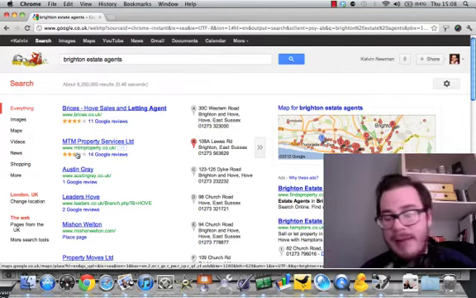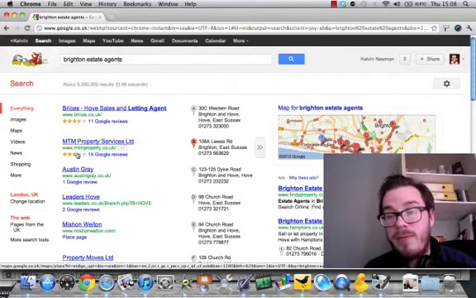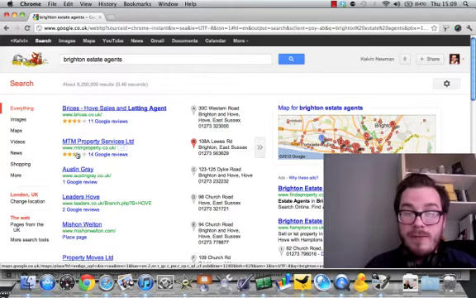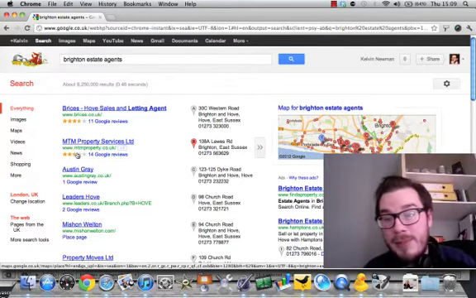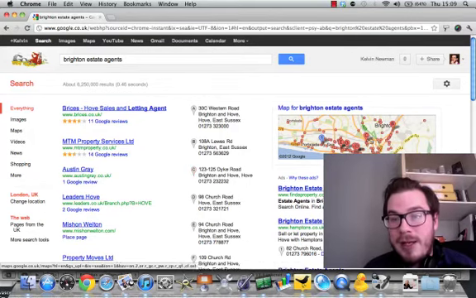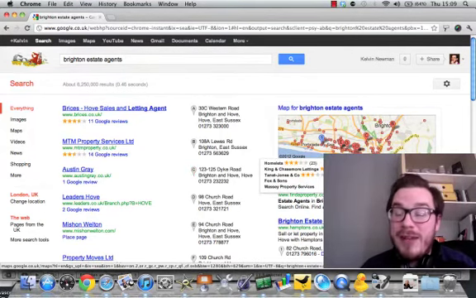So there's that, and there's one final element that you can't really control too much, but the local map algorithm is based on the quality of your profile, the number of citations you've got, but also the proximity to the centroid. The centroid is where, in this particular case, it's around here where most estate agents are based. That means that Google thinks that is the centre of Brighton, for want of a better description.